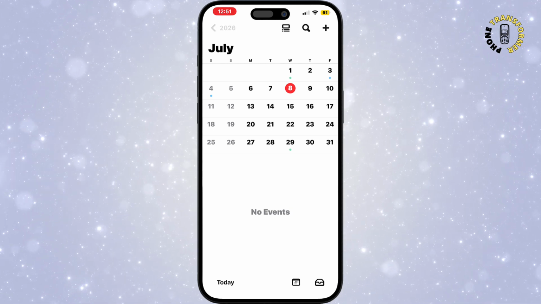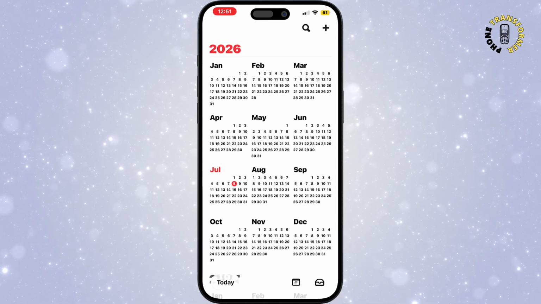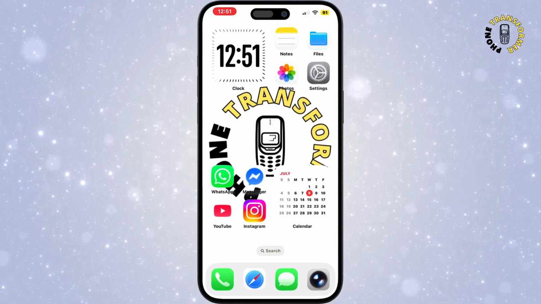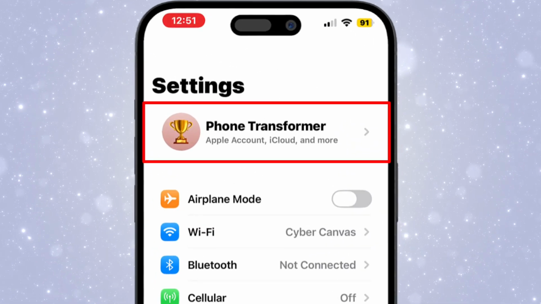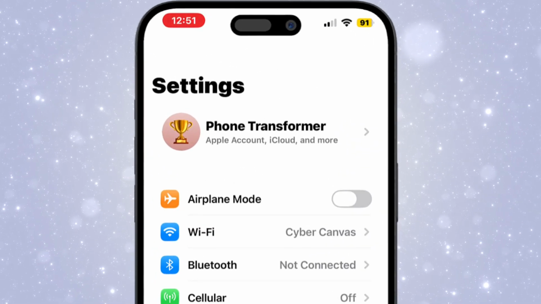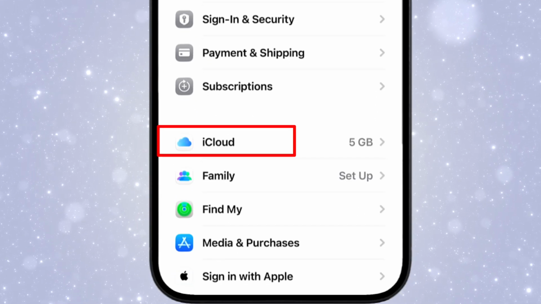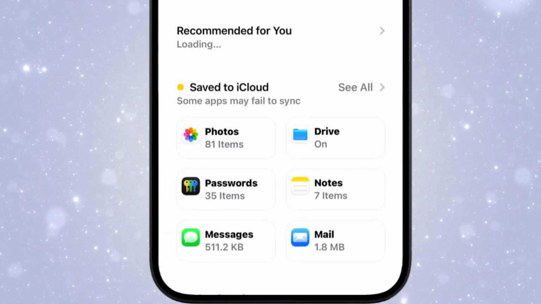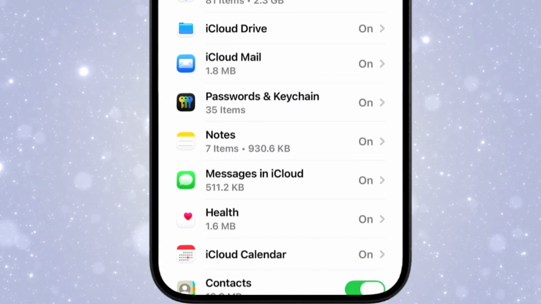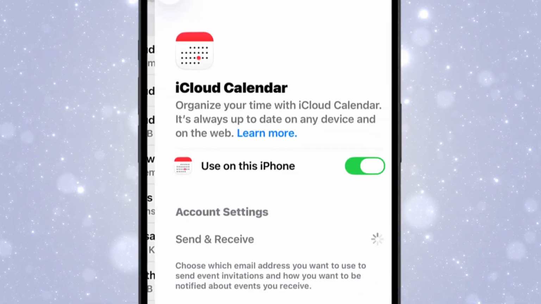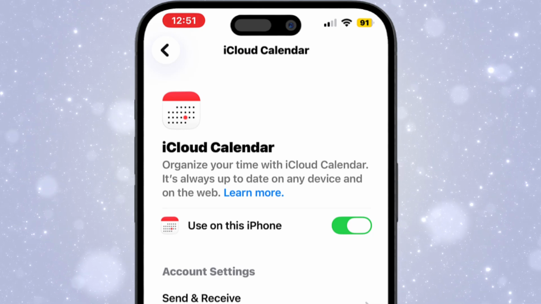Let's get started. First, let's make sure your calendar is properly syncing with iCloud. Open the Settings app on your phone and tap on your profile name at the very top. Next, tap on iCloud and right next to Save to iCloud, tap See All. Scroll down to Calendar, tap on it and make sure Use on this iPhone is turned on.